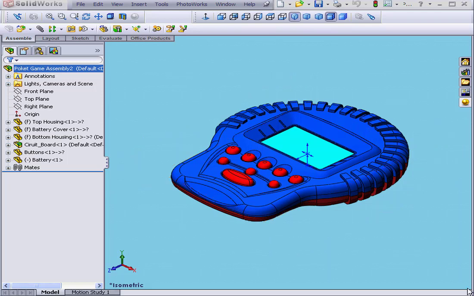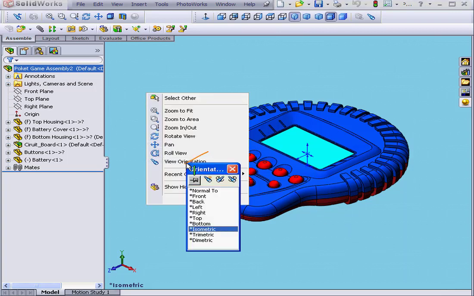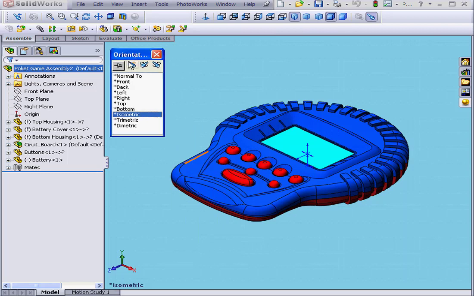Welcome to our tutorial on using named views to create animation. First, let's create a few named views. Right-click, View Orientation. Let's spin it down. Let's zoom in on our model now.